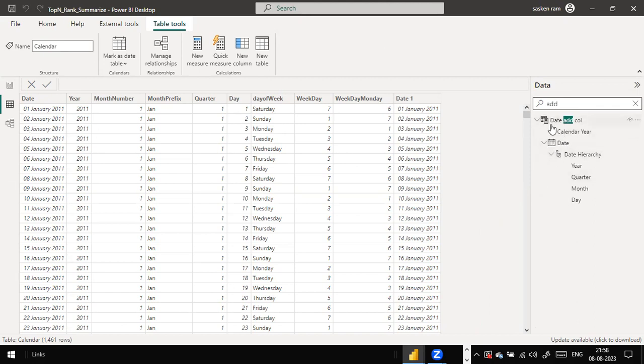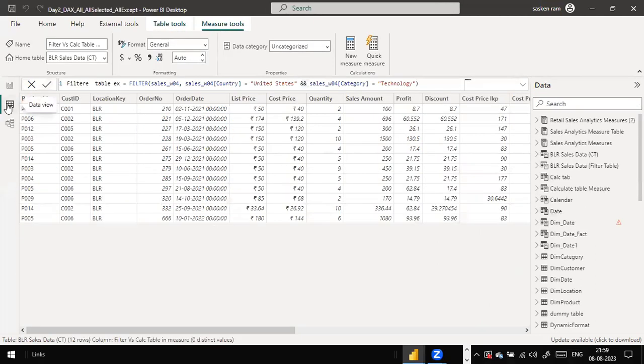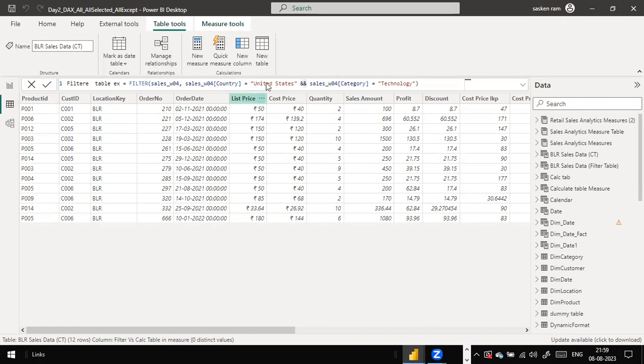Date add call. Look here. Okay, I will do it from scratch. I'll just go back here. So currently I'm in the data view. I click on the Table tools and select New table, because you want to create a date table.